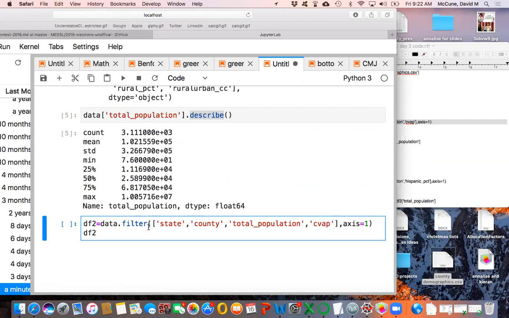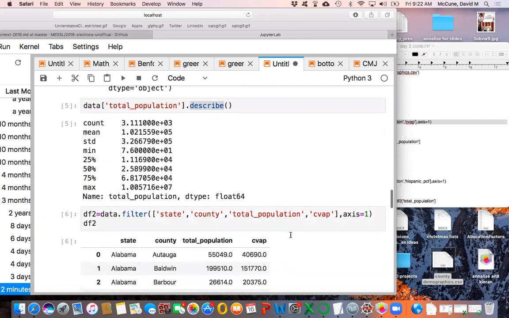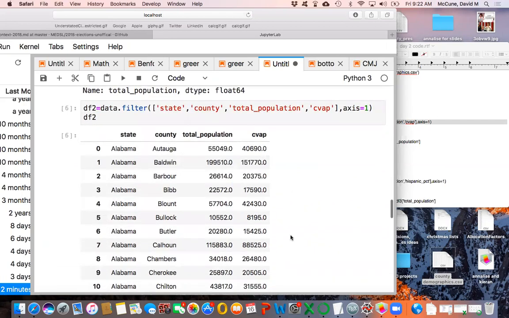So I'm going to ask it to create a new data frame from data, but it's only going to keep these 4 columns. That's what this command does. So I want to keep state, I want to keep county, I want to keep total population. I'm also interested in, recall, this is citizens of voting age. Okay, so let me just run this and see. It's just like, oh, you want those 4 columns as a data frame? Well, here you go. State, county, total population. And this was the number of people who are of voting age and citizens.